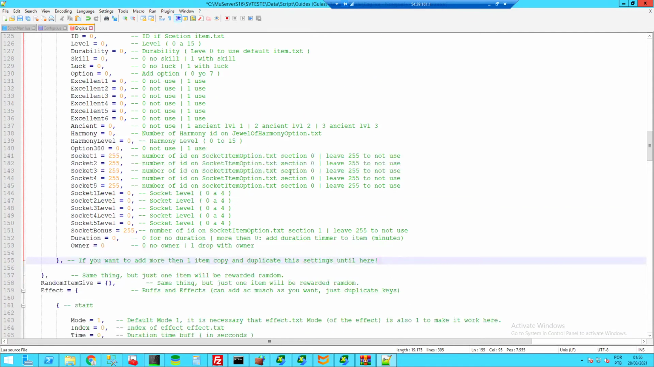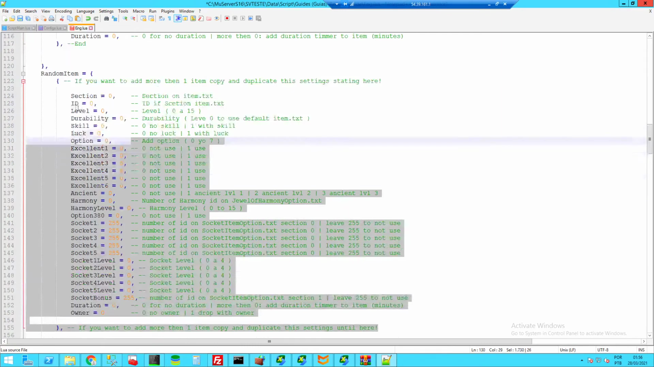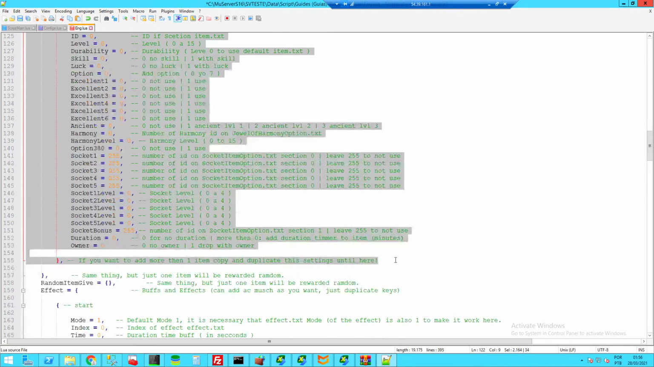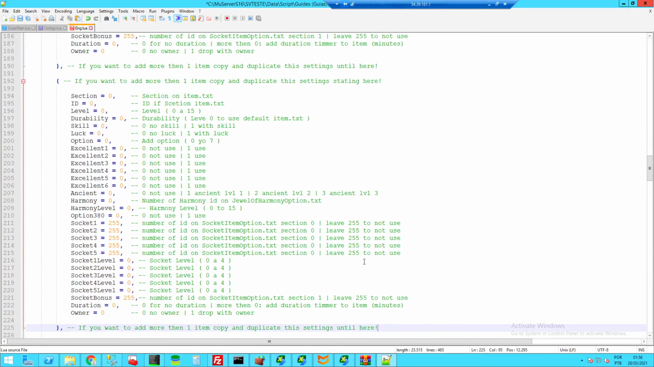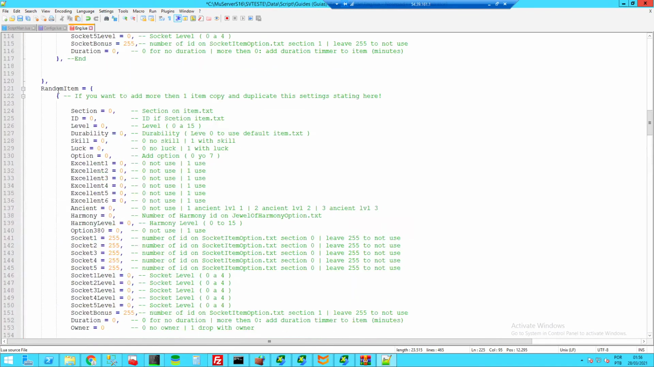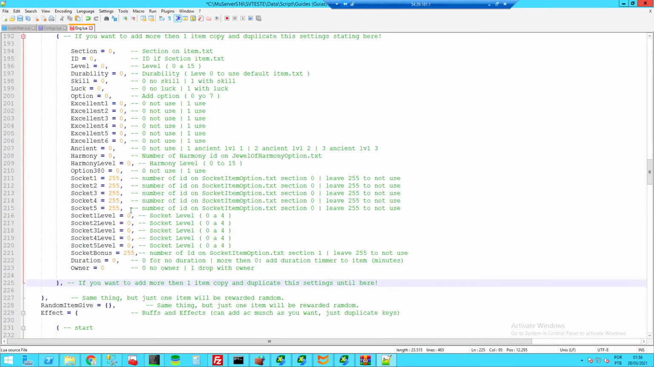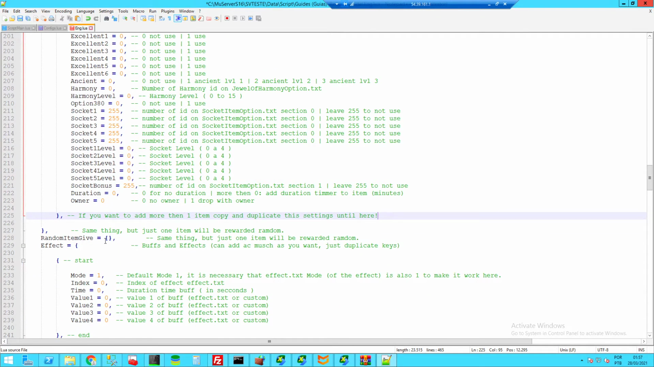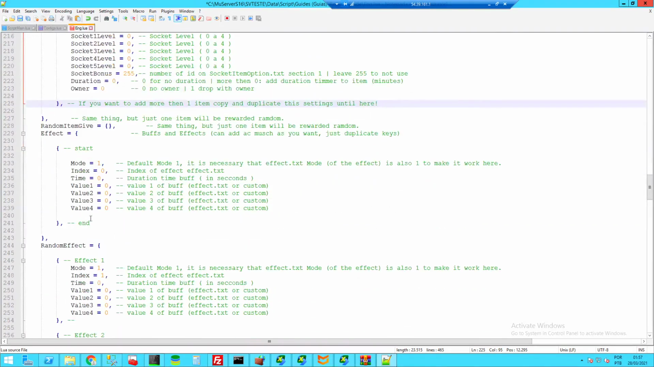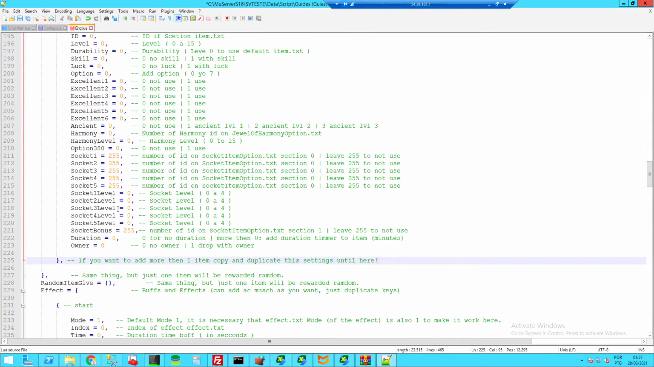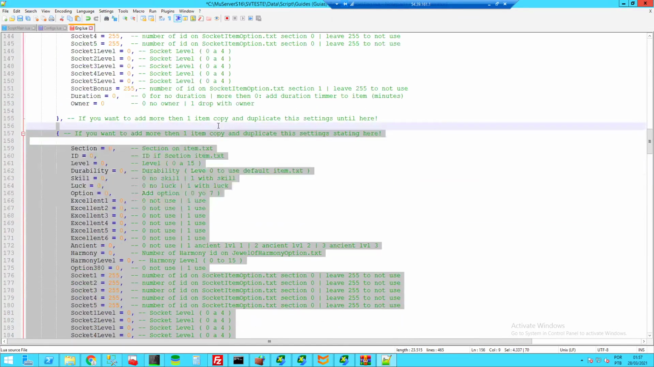Okay, so if I have 2 or more, I have 3 options here, right? The script will random and choose one of these items to drop on the floor, and same thing for the random item give. It's the same thing for all the random options. It will choose one of the sections, one of the settings, and give it to the player.